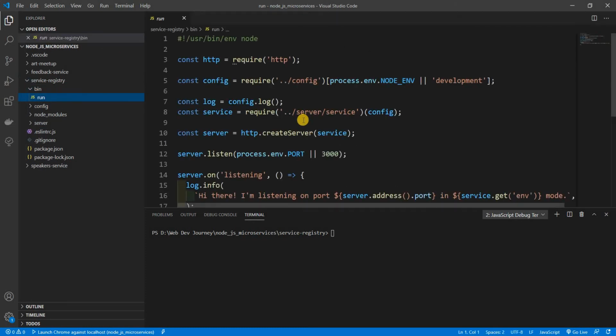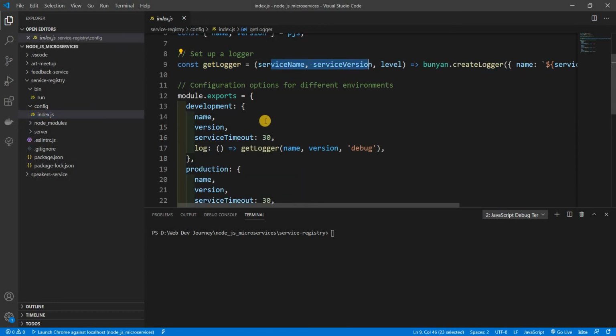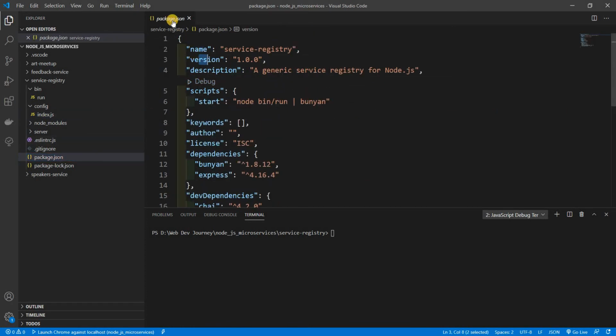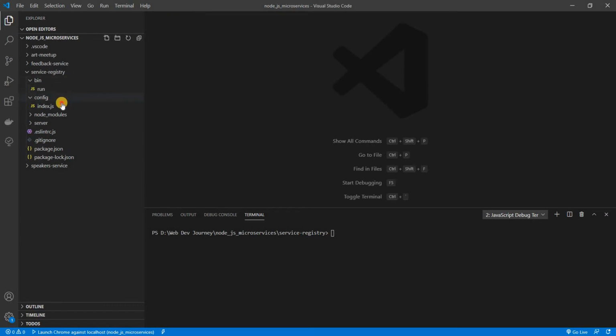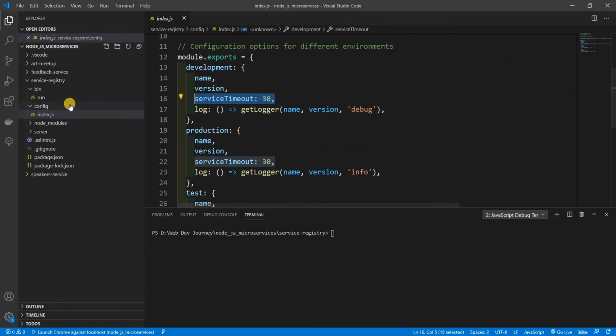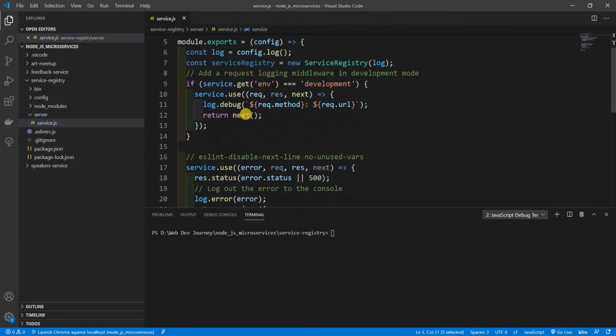Our bin run is literally logic for running our server. Our config is just configurations. We have a logger, and we also have a name and version, and this all comes from our package.json, name and version. Our index and service timeout, and don't worry, we will talk about this when the time comes. And then our log. It's basic stuff. Our configurations. And then our server, service.js. This is where we initialize Express and then add basic configurations for this as well.